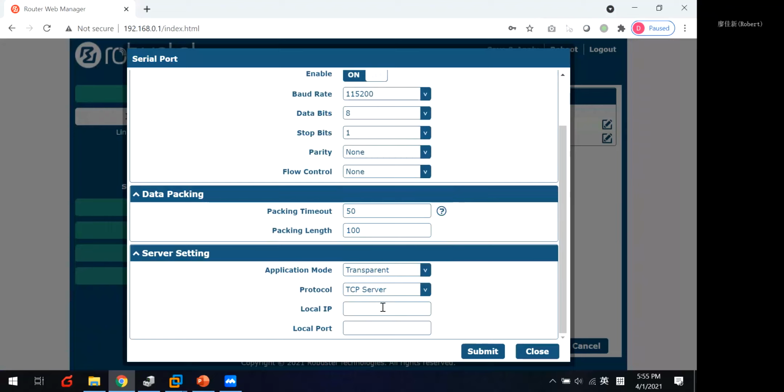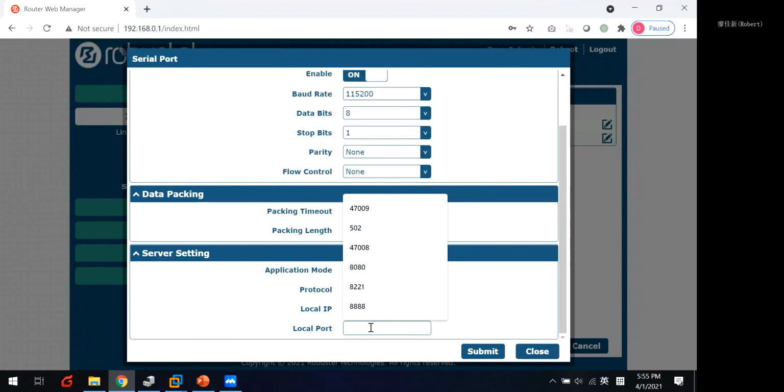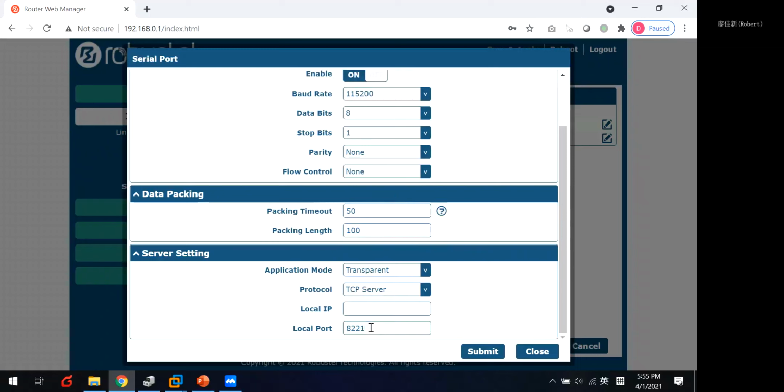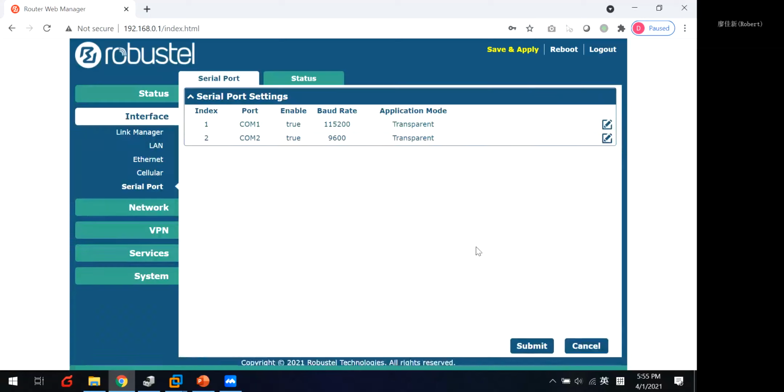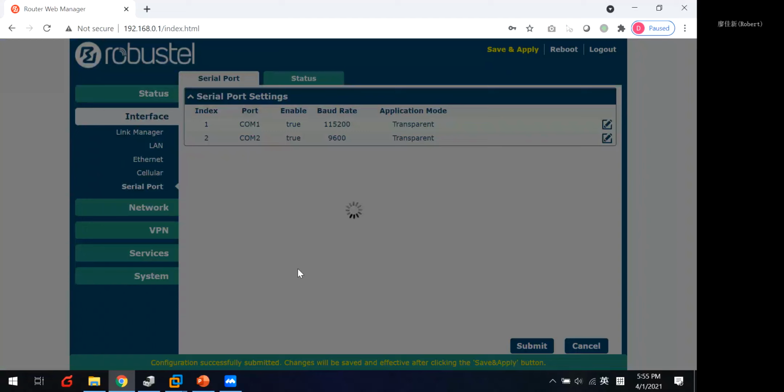Local IP you can leave blank, so that you can connect to the R1500 with the physical IP, and also use the virtual IP to connect to it. The port we define is 8221. Save the setting.